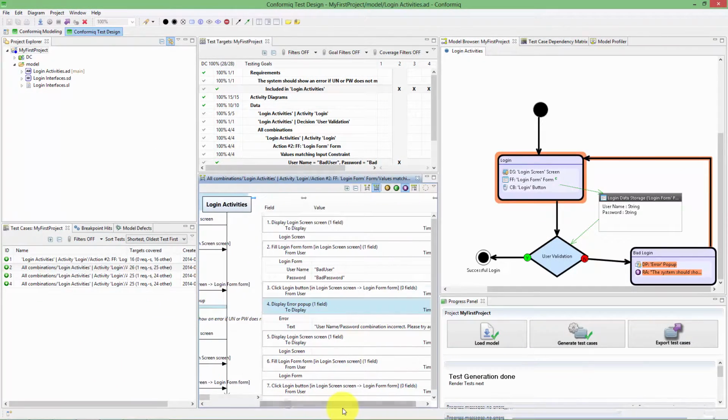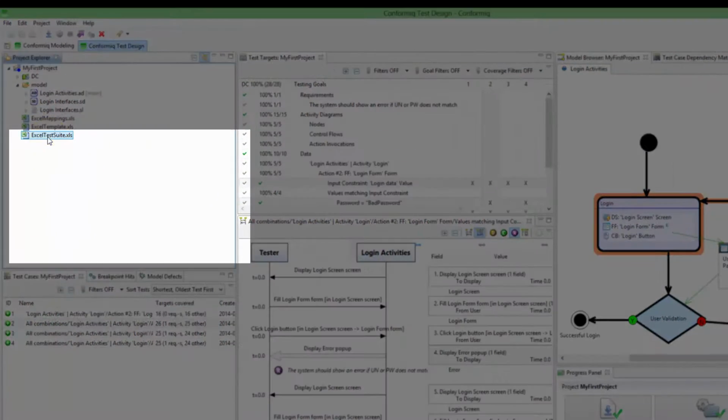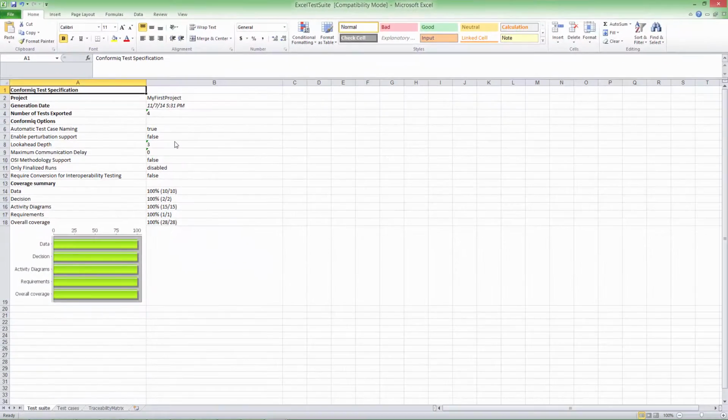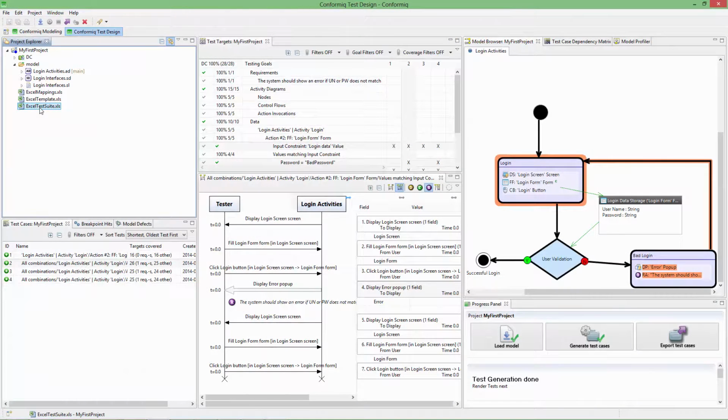Remember, we added the Excel scripting backend when creating the project. You can find it under the design configuration. Let's export the test cases into Excel by clicking the Export Test Cases button. Right-click on the Excel test suite.xls and select Open with System Editor. You can find the exported test cases in the Test Cases tab in your Excel document. As you can see, Creator is a solid solution for test generation, review, and release decision making.